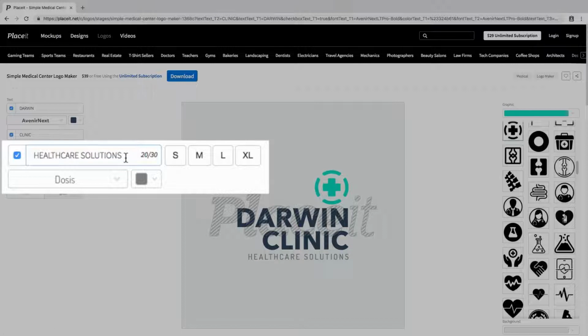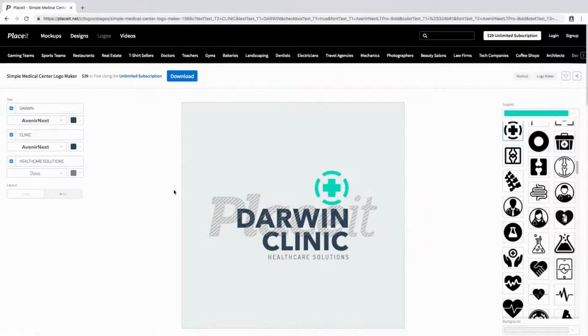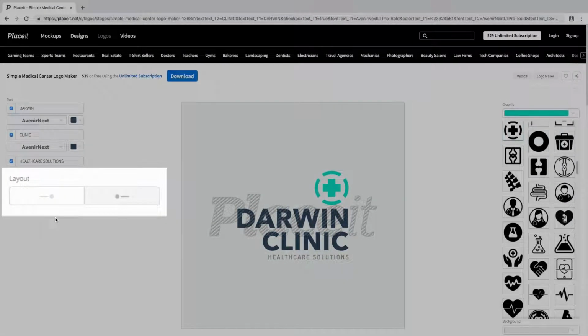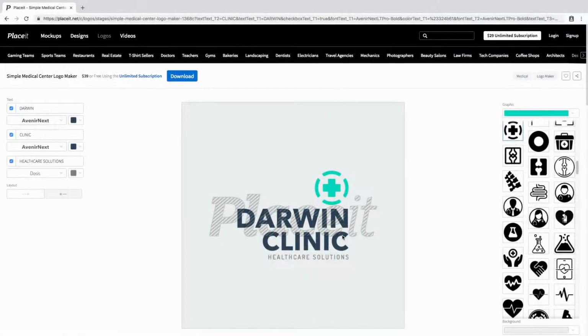Now notice that when I clicked on this text box, we get these little options. These let me change the size of that piece of text. So we can set it to small, medium, large, or extra large, just like this. And there we go. And finally, we can change the layout. So we can align everything to the right or to the left by just clicking on these buttons, just like that. Next, we can move on to the right-hand side to choose the graphic color and the graphic.